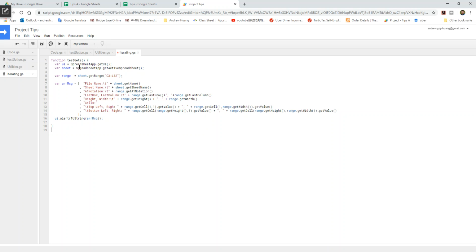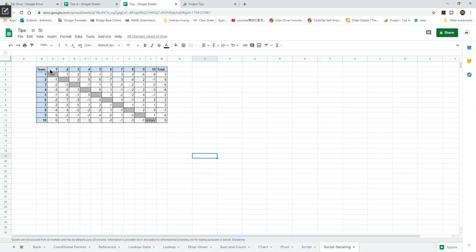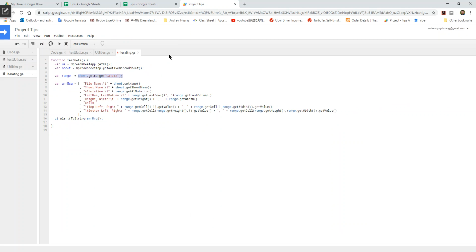So here I explain: the test function gets the UI and the active sheet. Here you get the range, that's C3 to L12. This is the range, and I will work on this range.